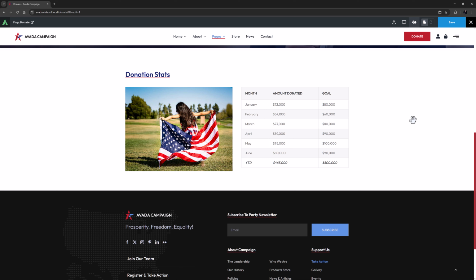It's a great little element for adding tables to your website without the fuss of having to know HTML.